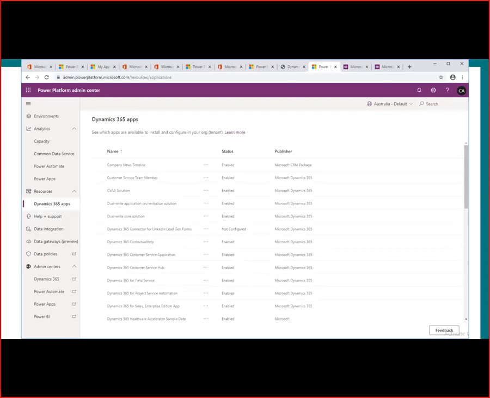So what we're looking at here is the apps that you may have in any one instance or environment of Dynamics 365. So what we've got here is a whole load of apps. You can see here that most of them are enabled, but that the LinkedIn lead gen has not yet been configured. Now, I have a horrible feeling that that slide is in the wrong place, and we'll come back to where it should be later on.